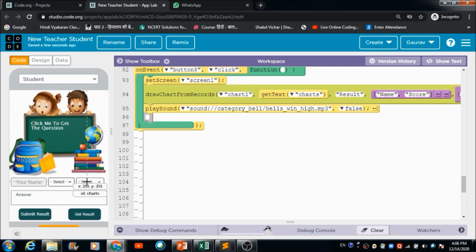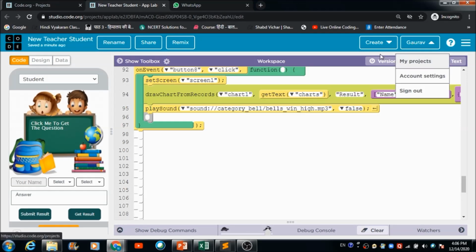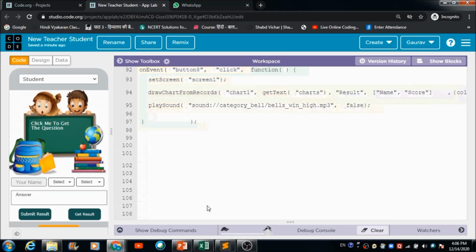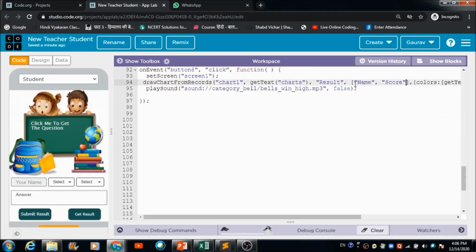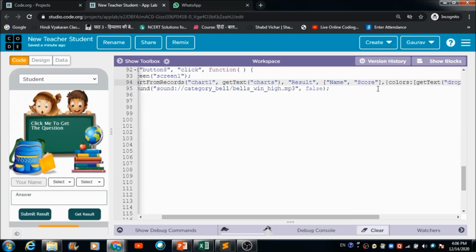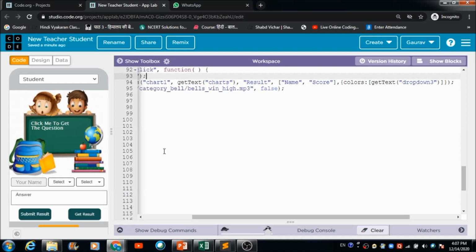Fine, so from this drop down the input is going to get pulled up for this second part, and from where is the color getting changed? What is the code I have made use of for changing the color of the graph? This is a simple code that you guys can make use of with this draw chart from records block, colors get text. So it is going to get the text from this drop down 3. Fine, and this is going to change the color of the graph.